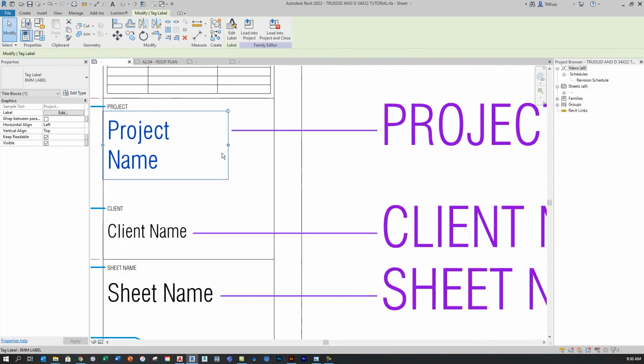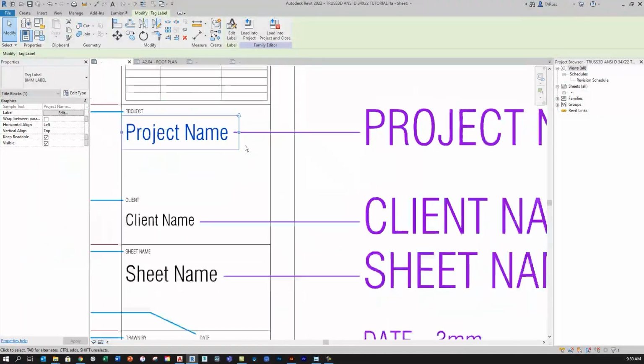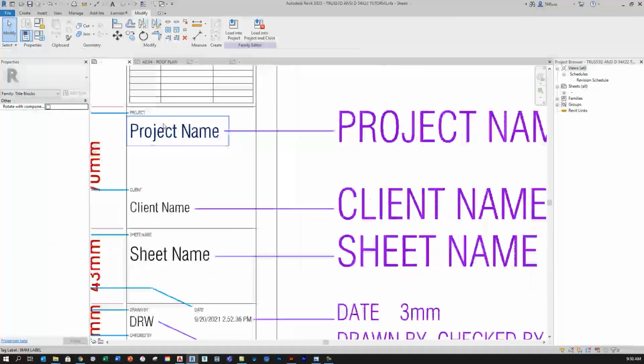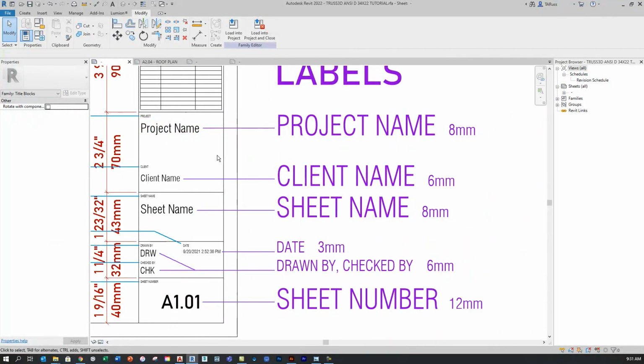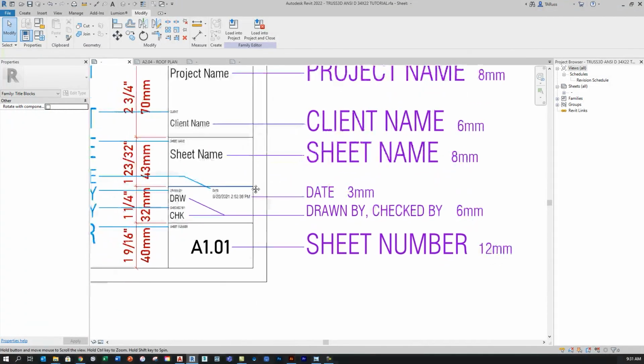You can see here that we've got a little grip on the right side. And if we want to have this more properly oriented and stretched out a little bit to the right, all we have to do is drag that grip, and you'll see that the wrapping of the text adjusts automatically. So repeat that process for project name at 8 millimeters, client name a little bit smaller at 6. Then we've got our sheet name at 8 millimeters again.